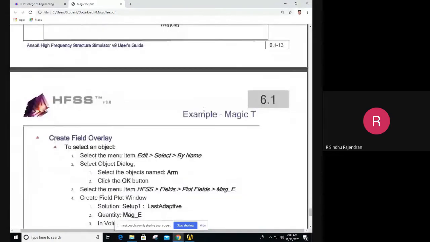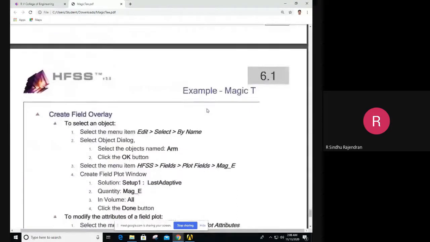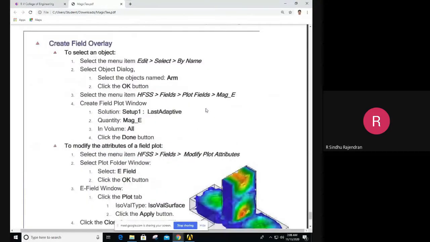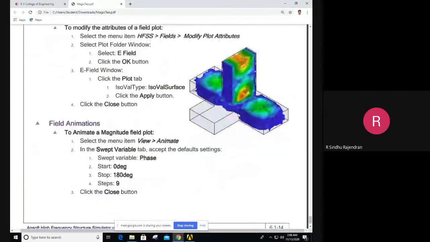What we analyze using this experiment is that I'll try to design this magic T and simulate it. For the design part, you could ask me, we are not using any design equations. I have to design my magic T for a frequency of 4 gigahertz, and when I fix the frequency, then I have to see what these dimensions should be.